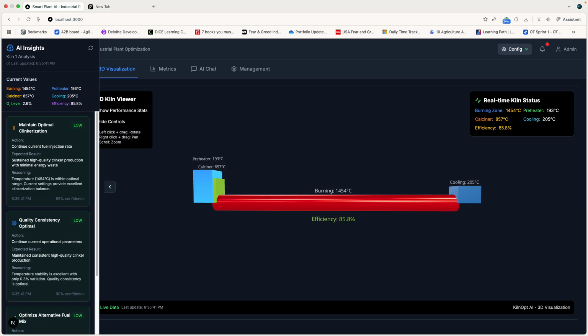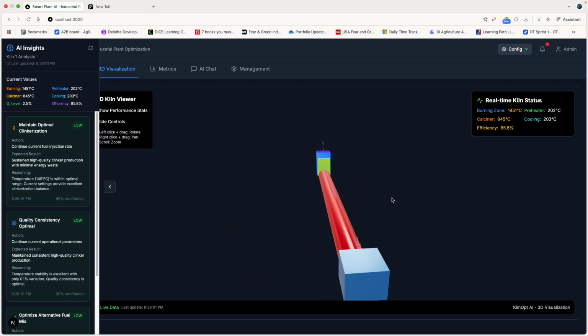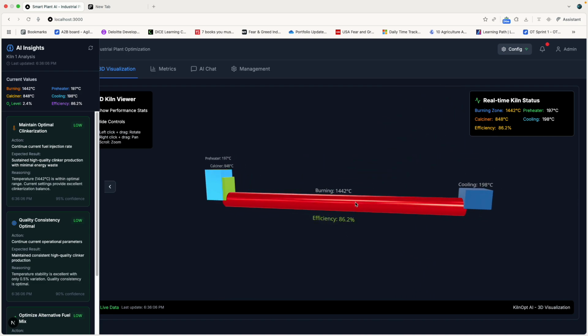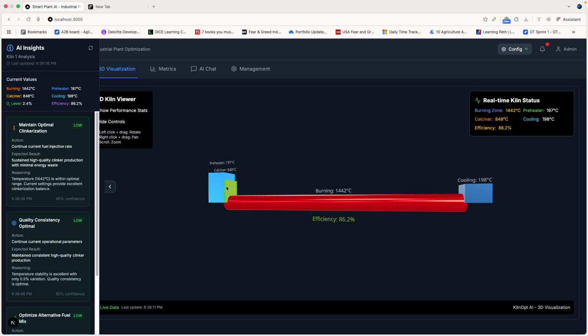Here is our interactive 3D kiln model. You can see the five thermal zones with real-time temperature data. The color changes dynamically: blue for cold, red for hot zone. This is how we can interact with the 3D kiln model, and we can also choose to have different types of kiln architecture as well.